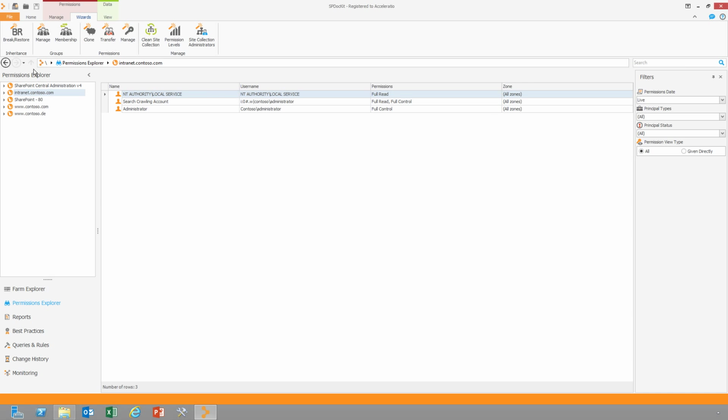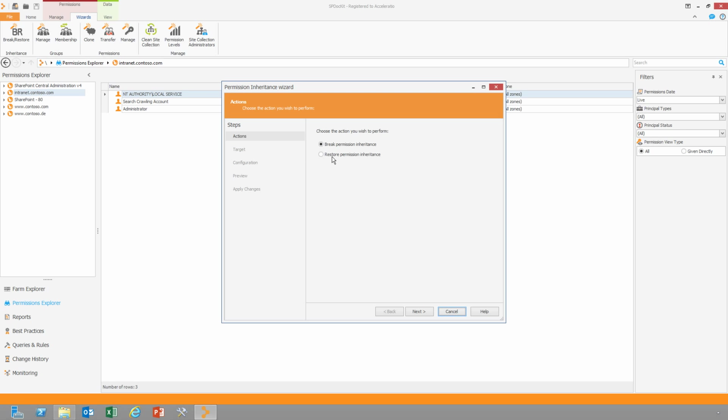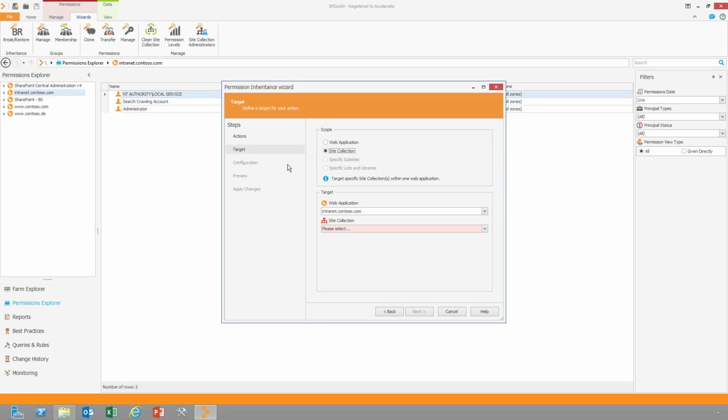Let's start with the Break/Restore Permissions Inheritance wizard from the wizard's ribbon. In this example, we need to restore permissions. So the first thing we should choose in step 1 is Restore Permission Inheritance. Now we will choose the site collections to which we will apply this action: Controlling and Finance.